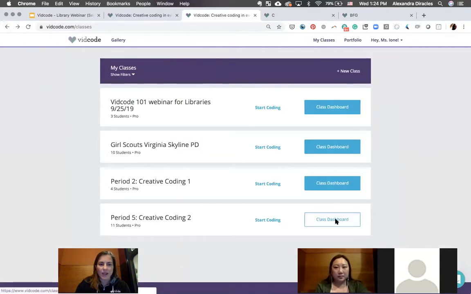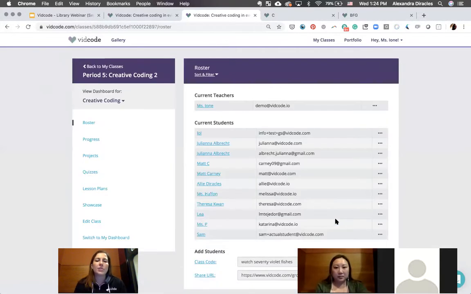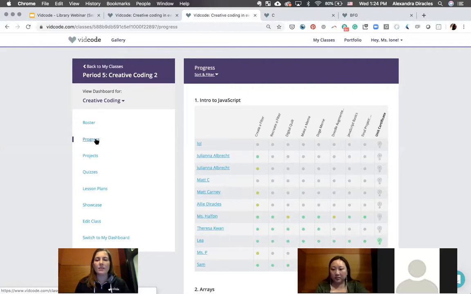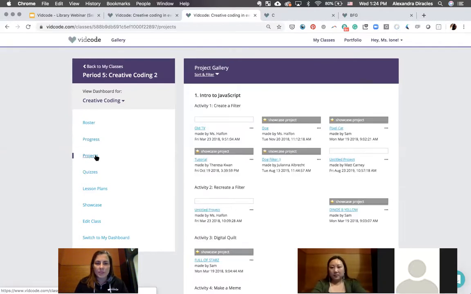I just went into the class dashboard, which is on the educator account, and students have the same thing with just a couple different options. And here in the educator account, I can see a roster. So a lot of times with our library partners, this could include a roster of staff and a roster of patrons. There's at-a-glance progress tracking to see who's using this and how far they've gotten through every single tutorial.